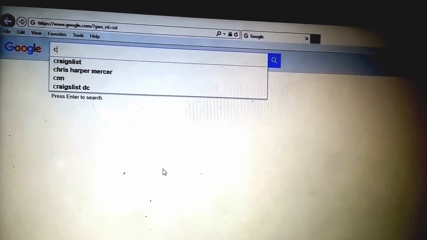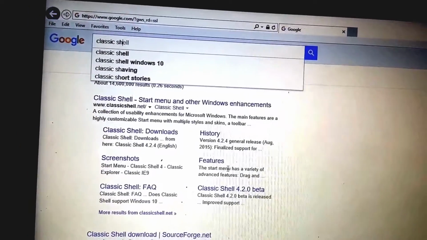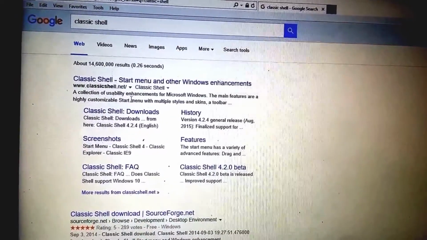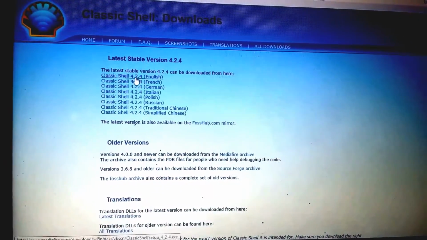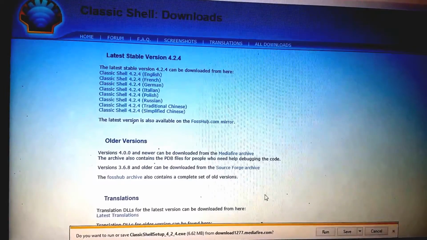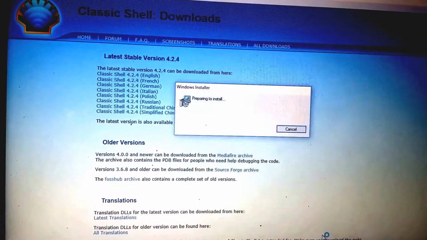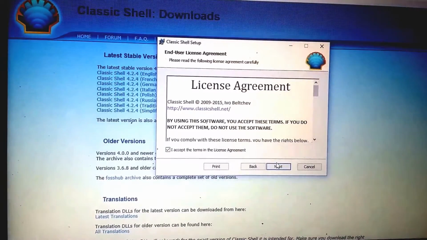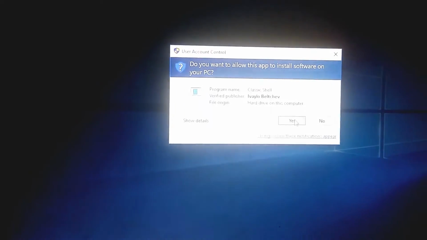Type classic shell. Alright, so when you do that, just do classic shell here, go to download, and then click on 4.2.4, this is the latest one, and click on run, and click on next, and click on next, install, click yes.